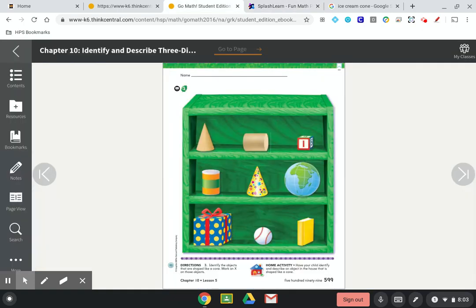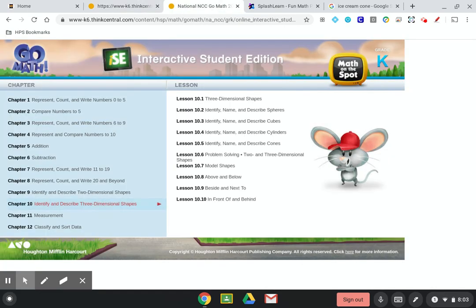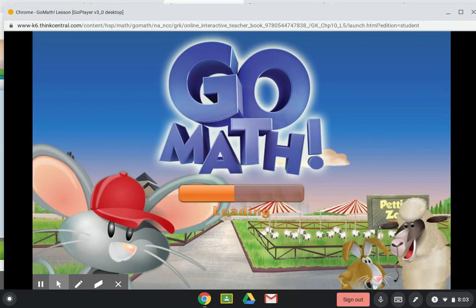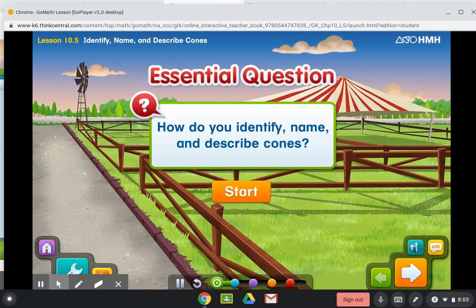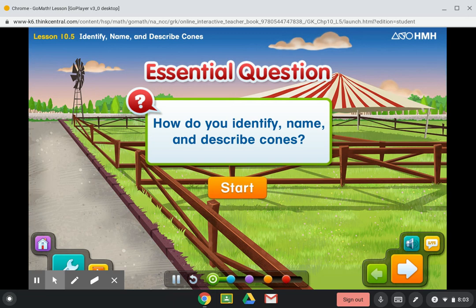Okay. Now, let's go study this shape called cone with our friend Mousy here. Cones. How do you identify, name, and describe cones?